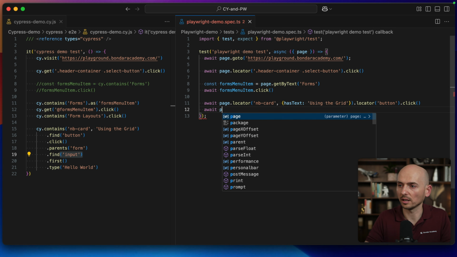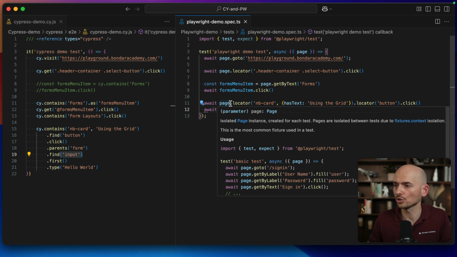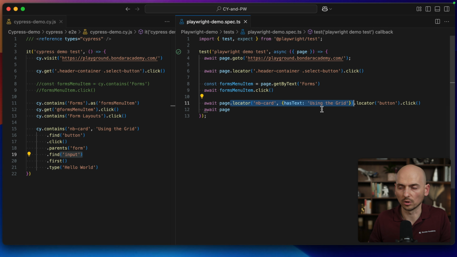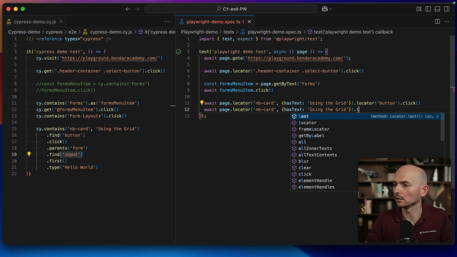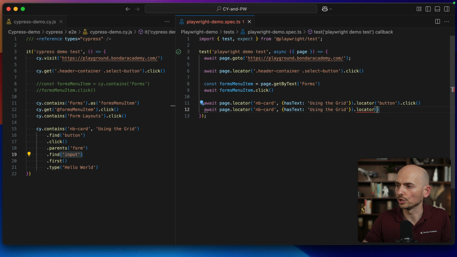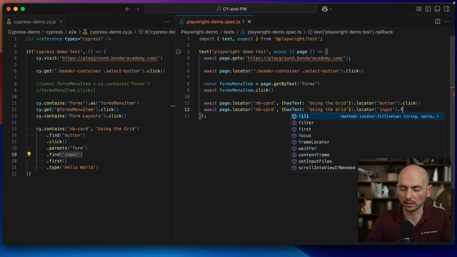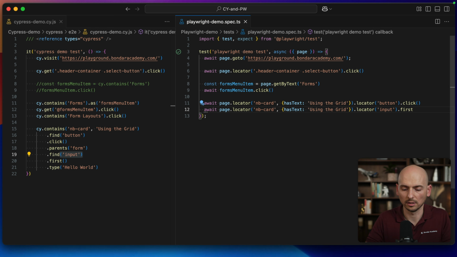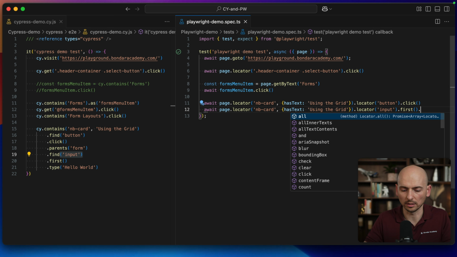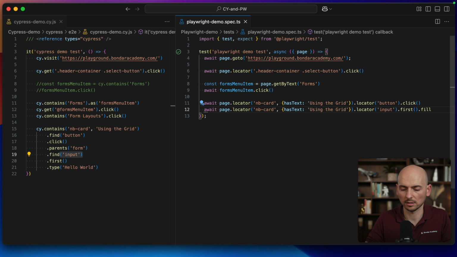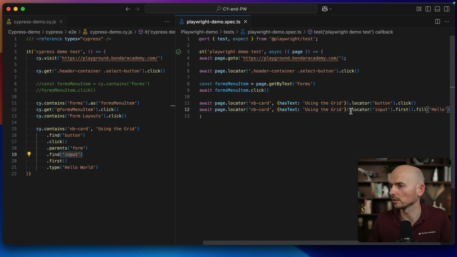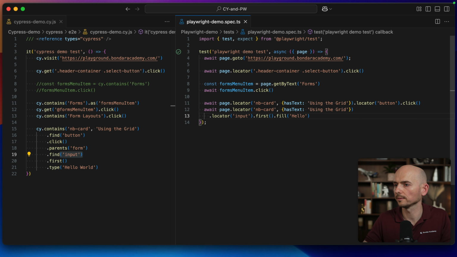We kind of need to start everything from the beginning, like page.locator. We find our page again, then locator, which is input, and we need to find the first input field, and inside of it we want to fill instead of type, and we would fill hello, something like this. So let me put it on the next line so it will be more visible.